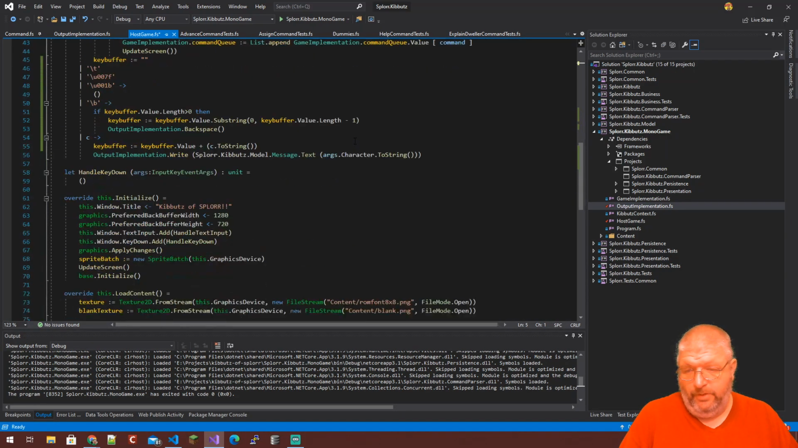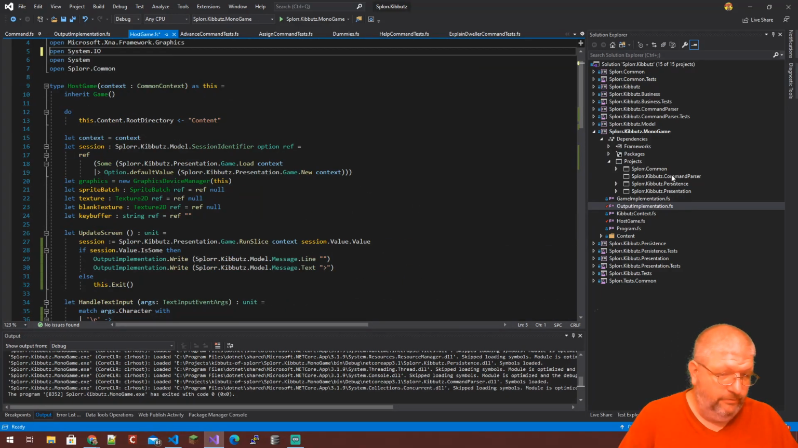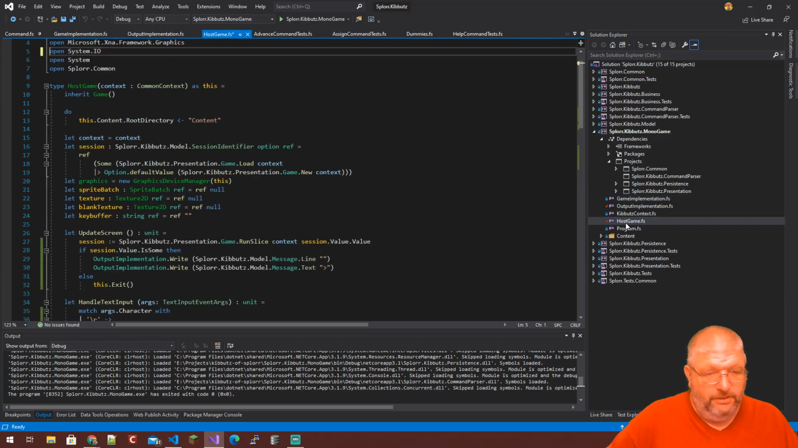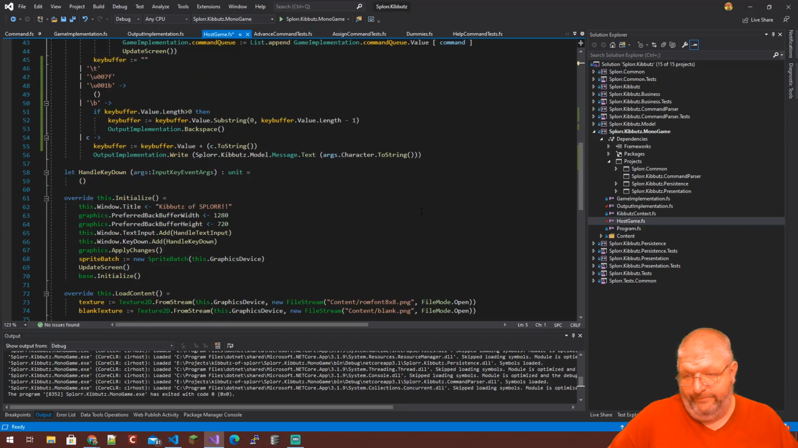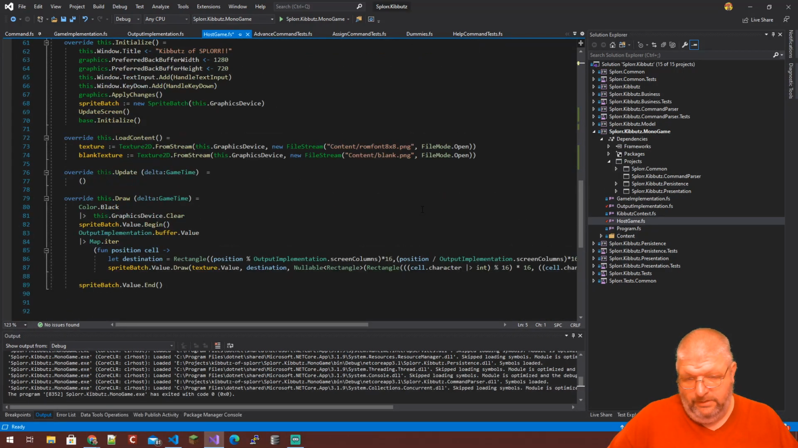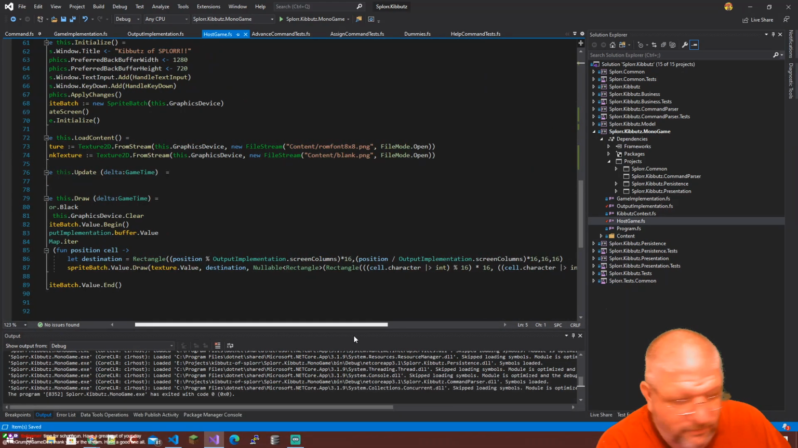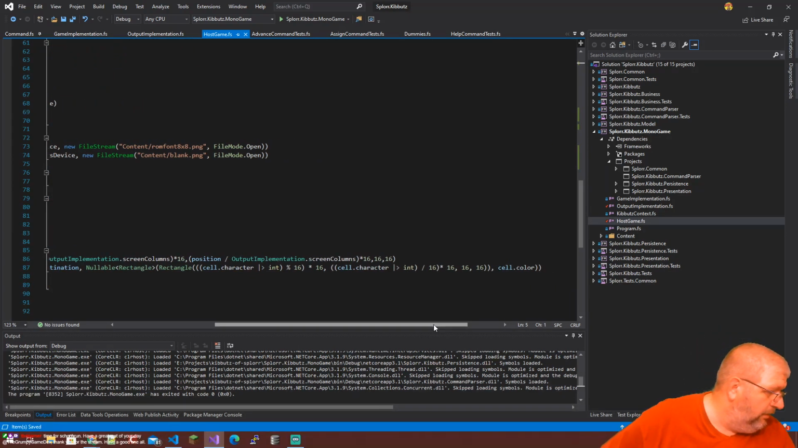Oh, this is super ugly. This is the ugly. It's all right here. My game implementation doesn't do much. So all my ugly is contained right there. All this stuff. I should just be able to run after.